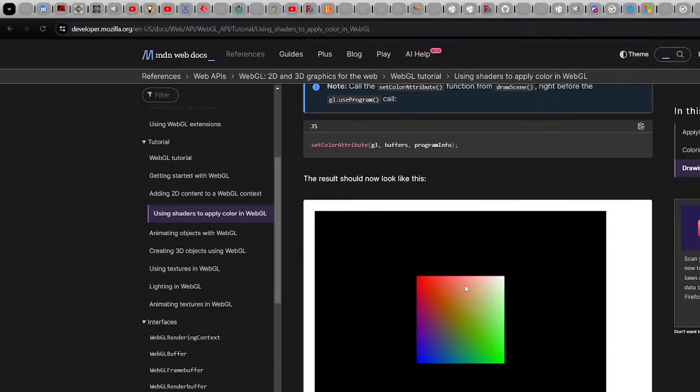For this tutorial, there were 4 vertices, and I put a color for each vertex. One of them is white, one of them is red, one of them is blue, one of them is green, and then WebGL knows to interpolate all the colors in between, so it creates this nice gradient.